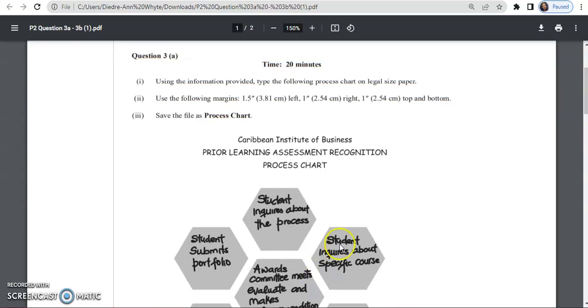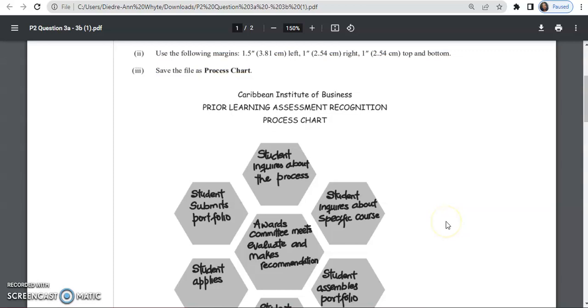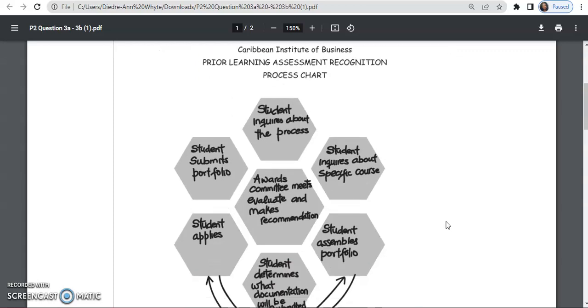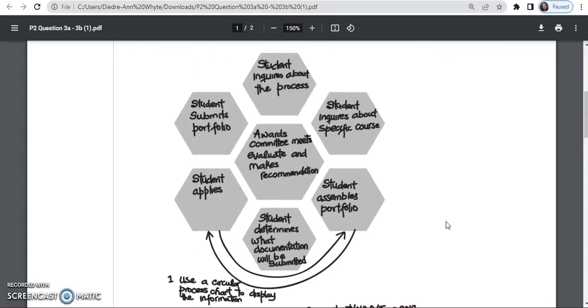So the process chart starts off by saying Caribbean Institute of Business, and that is in initial capital letters. Prior learning assessment recognition process chart. And as we can see, that is in all capital letters. Then we have a process chart here with information in it. Starts off by saying student inquires about the process. Student inquires about specific course.